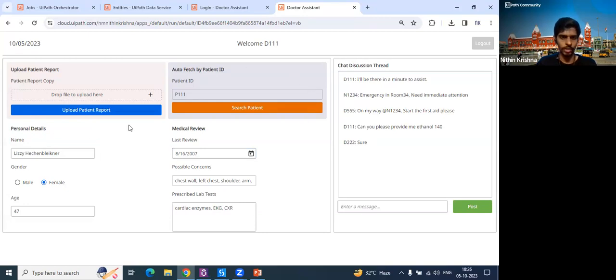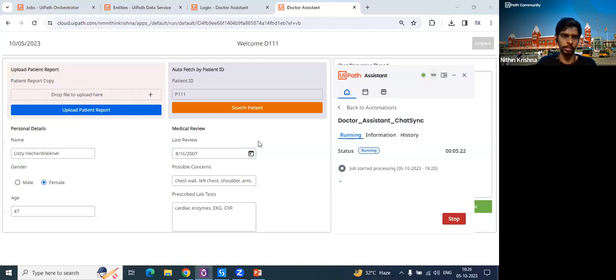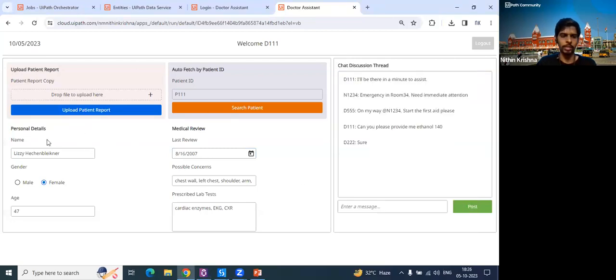And again, these two features are completely working based on the robot backend. So a robot is connected in the backend and it is helping us to do all these steps, whereas login does not have any robot dependency. It is a direct connection between the data service and the app. Now coming to the final feature of the app, which is the chat thread over here.